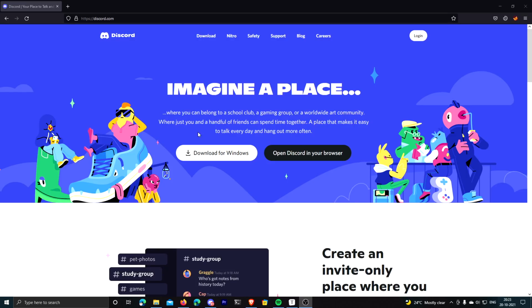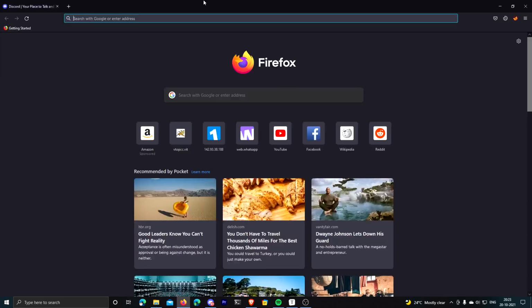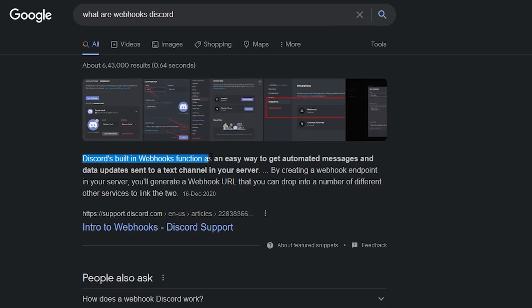Now, the feature that I'm talking about is webhooks. That's right, webhooks. If you don't know what webhooks are, let's Google that real quick. Discord's built-in webhook function is an easy way to get automated messages and data updates sent to a text channel in your server. So basically, when you set up a webhook in one of your Discord servers, you will get a webhook URL. You can send any data to that webhook URL, and all that data will be forwarded to the text channel that you chose in your Discord server.